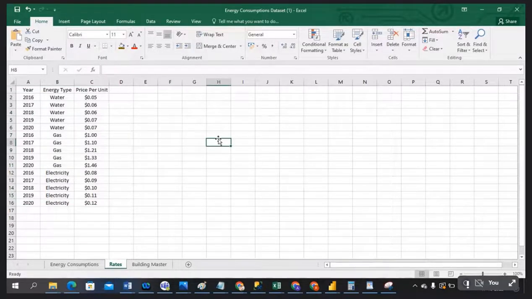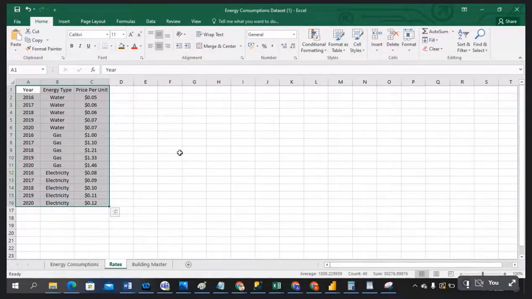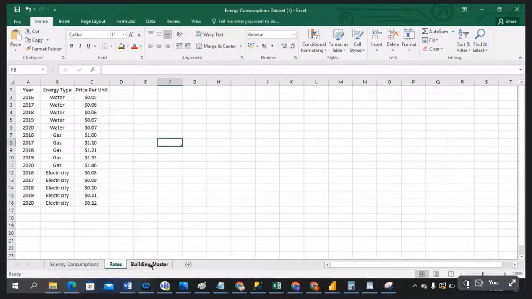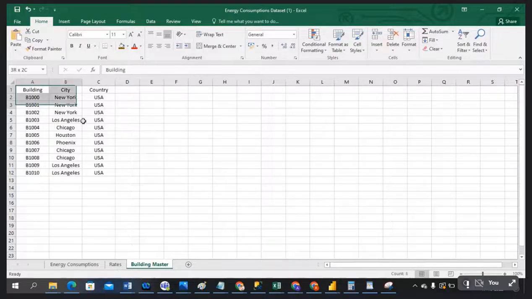Which one can you consider this? So I can consider this a dimension table. And the building master, this also I can consider as a dimension table. So here I have three tables.